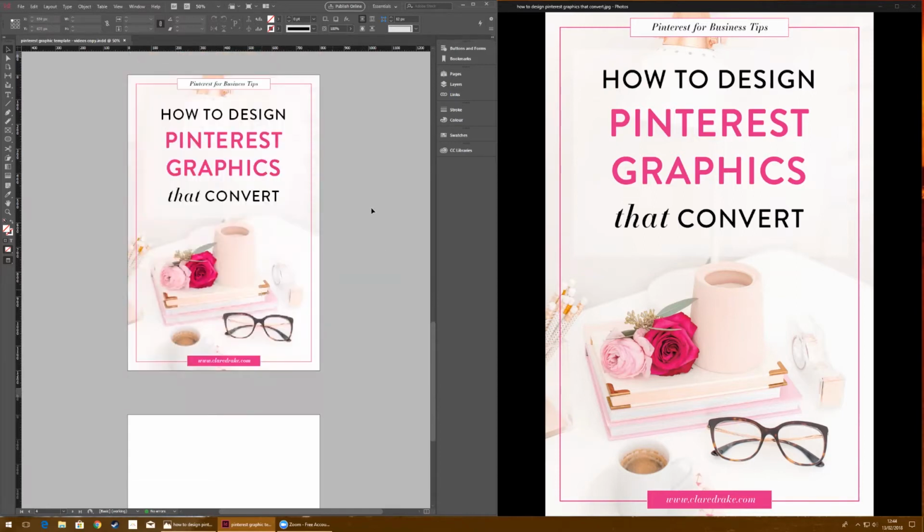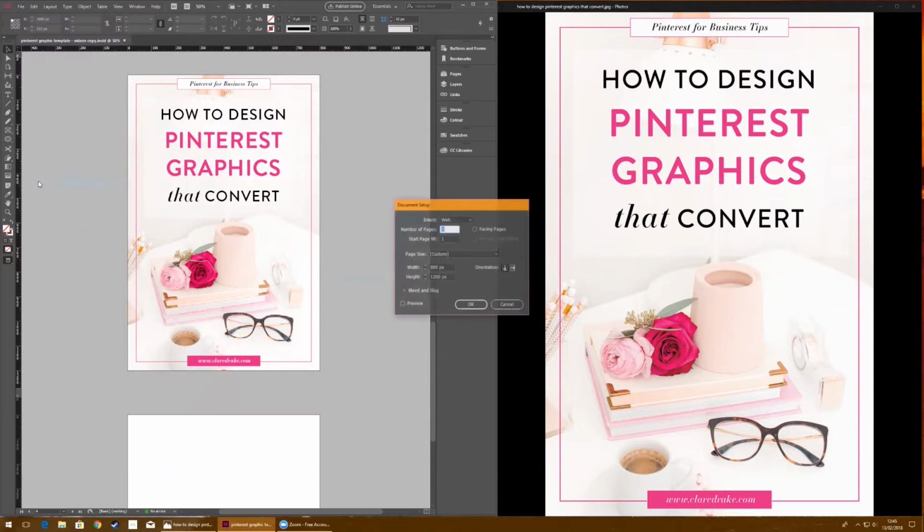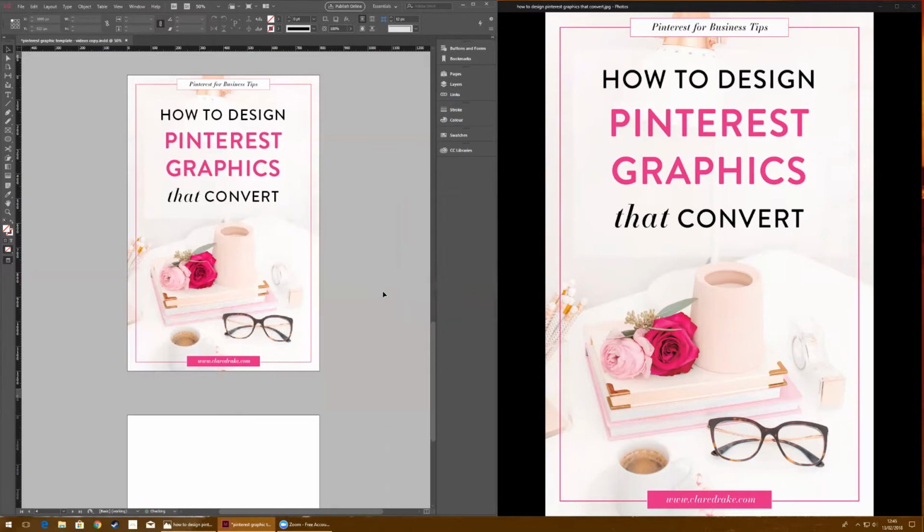First of all, I just need to make you aware of the sizing. I use 800 by 1200 pixels. It can change slightly, but if you can stick to around that, that's really good for Pinterest.